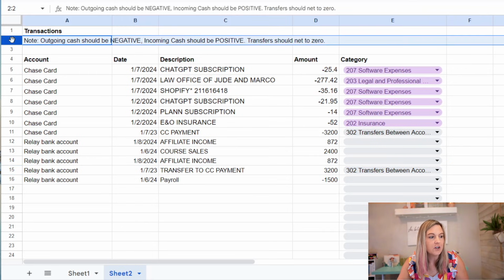The other thing I did was put a note up here because depending on your bank, the way that they pull in information may look different, okay? So what you're going to want to check for the purpose of this is that everything is consistent in the way that it is going. For example, outgoing cash should be negative, right? Expenses should be negative, and incoming cash should be positive.